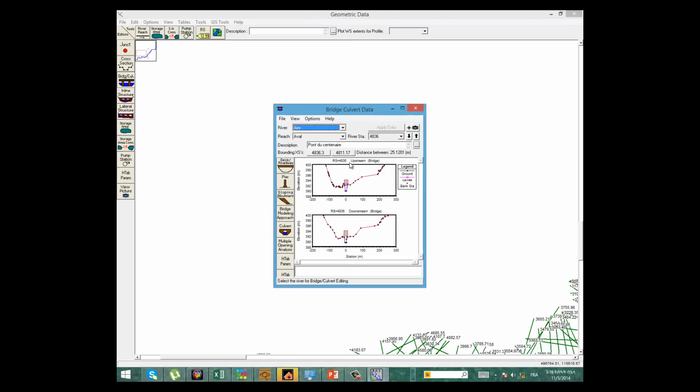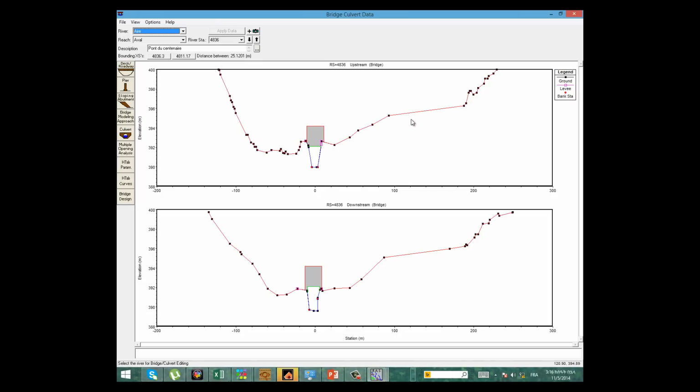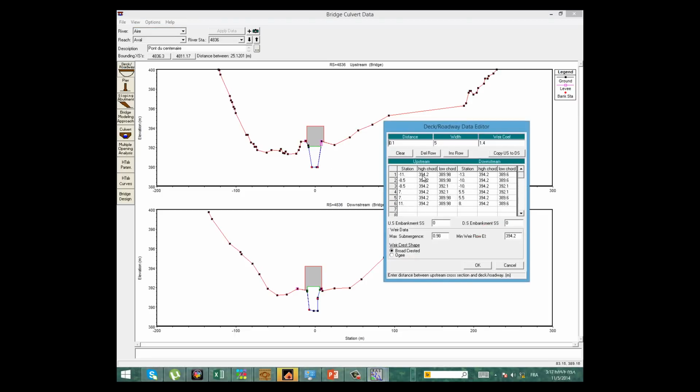So we need the bridge. Okay, those bridges must be in proper order. For example, the decks, you see, we need the decks. The high chord is the top part of the deck, and the low chord is the lower part of the deck. It's very important to put all these things into the river, because whenever the flood level becomes above the low chord of the deck, the bridge then assumes weir flow, you see. So it uses weir flow calculations.